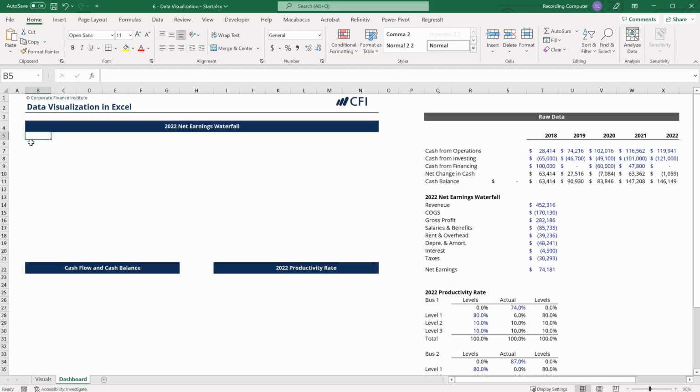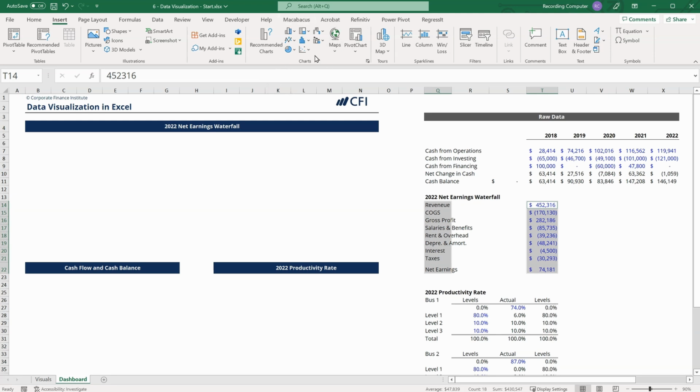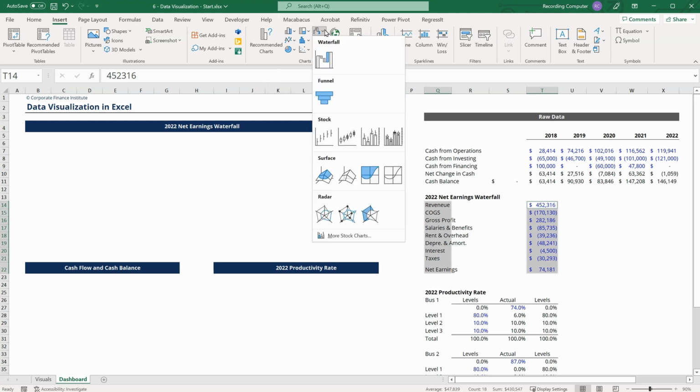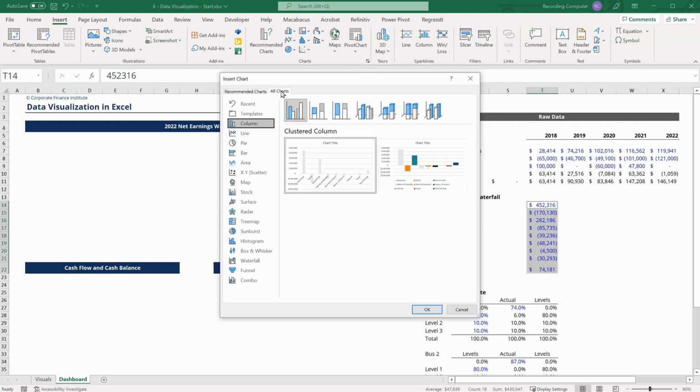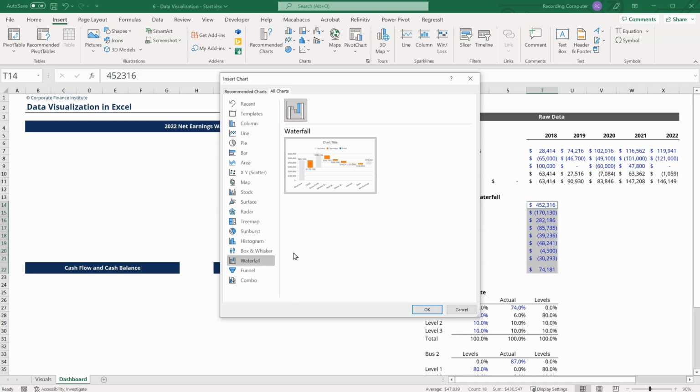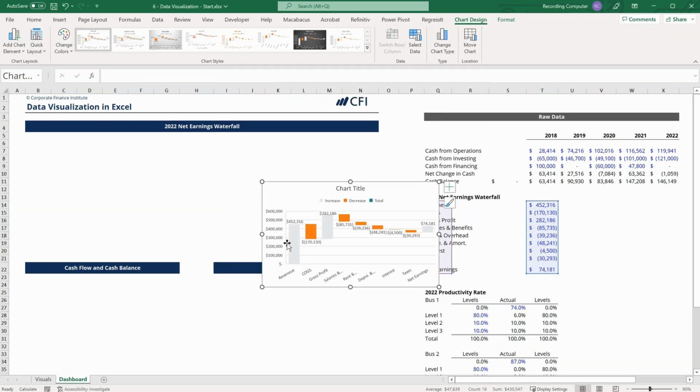The first chart that we're going to insert is the net earnings waterfall chart, which graphs the entire income statement. So let's select both the labels and the values that we want to graph. So I'll select our labels and our values. On the ribbon, we go to the Insert tab, and then under the Chart section, we can select the waterfall icon and waterfall chart. We can also get to this by selecting this button in the bottom right-hand corner, Recommended Chart, and going to All Charts. And then we can see a list of all the charts that are available to us. I can select Waterfall Chart here and press OK.